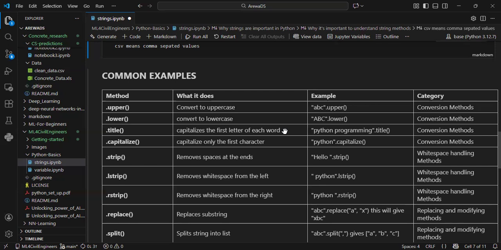So using title case, you are going to convert only the first letter of each word. But in capitalization, you are capitalizing the first character. So here, Python dot capitalize means only the P of Python is capitalized.